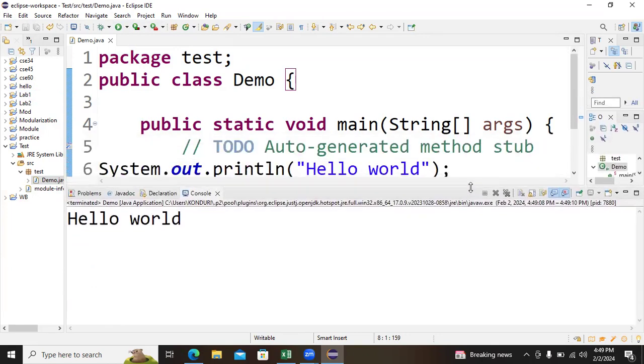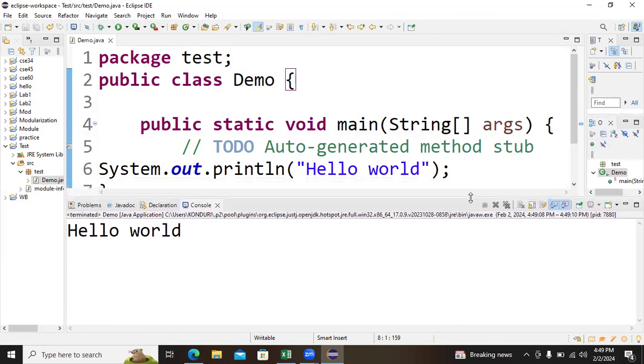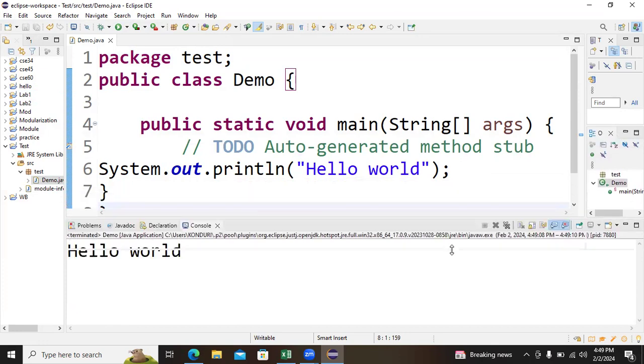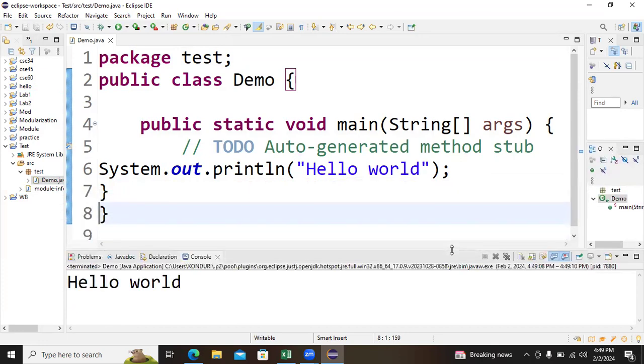If you want to print any message on the screen in Java, you have to use System.out.println. And those who are beginners and don't know how to install Eclipse IDE or how to run Eclipse IDE, this is the way you have to run Eclipse IDE.